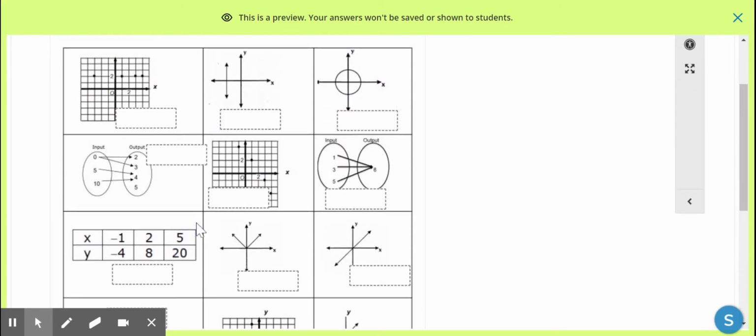So in order to tell if it's a function, some key things to note are if you have 2 points that are on top of each other, or they don't pass the vertical line test, or if it's like an input-output thing like this, or a table of values, then if the x repeats itself, that would not be a function.